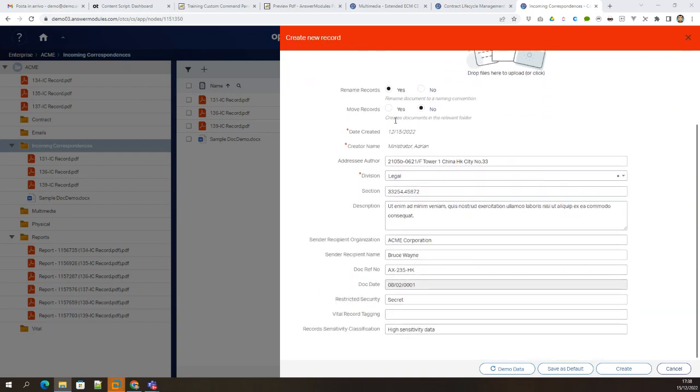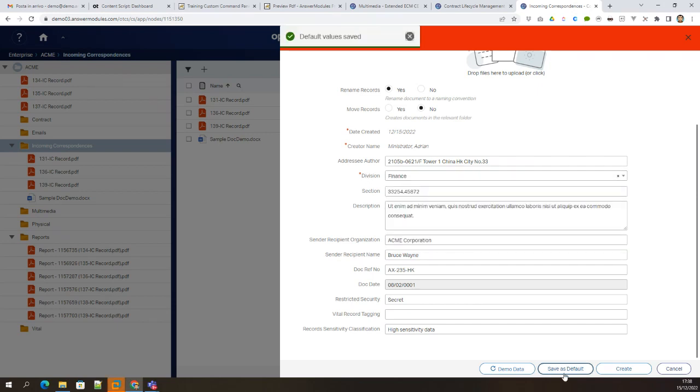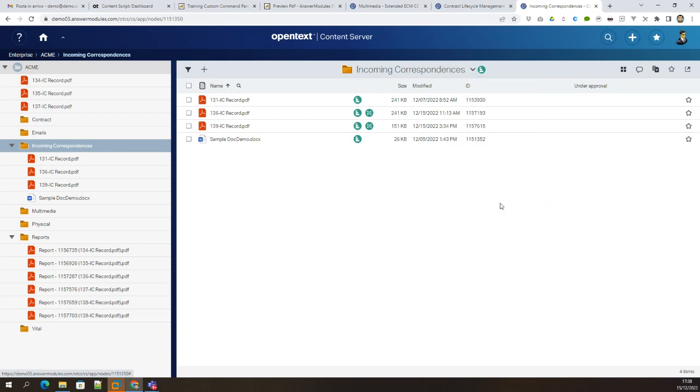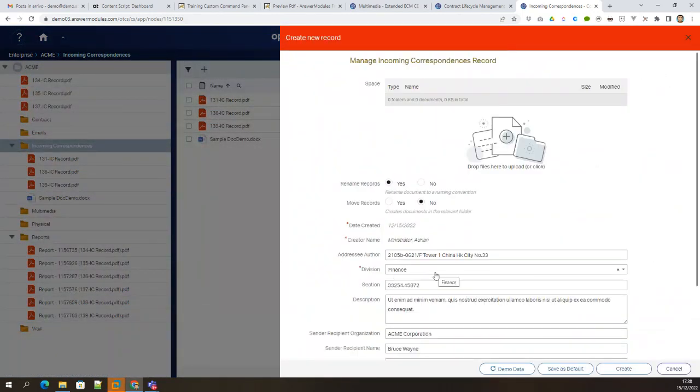So for example, as you see, the form is pre-filled, and this is because this application allows me to store the default values that I want to utilize as a starting point for every record that I upload. So I can apply changes here. For example, I can decide that the division should be finance and save this as a default. As you see, we provide information that the default has been saved. So next time I create a new record, what the system will automatically do is default this value to finance.